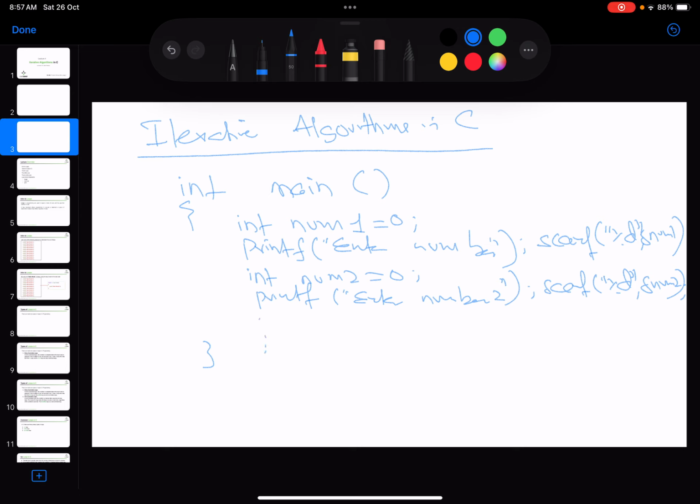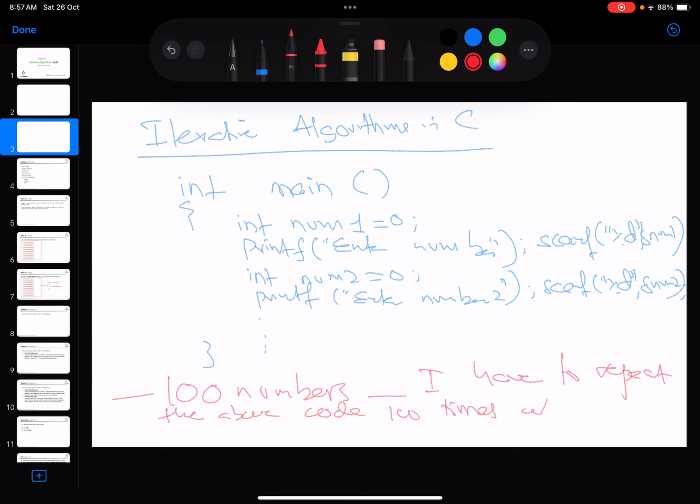So you need to repeat it. Let's say I have to do it for 100 numbers. So I have to repeat the above code 100 times with 100 separate variables.